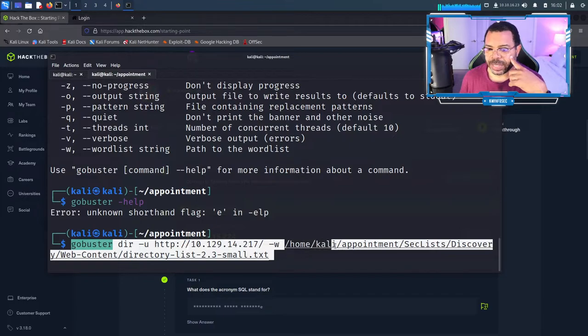The wordlist is basically home, kali, appointment, and this is the SecLists that I downloaded. If you're wondering where the file it mentions is inside SecLists, because it's huge, this is one of the problems I ran into when I was trying to use DirBuster or doing these fuzzing attacks. It's in SecLists, Discovery, with a Y, Web-Content, and directory. But this is just the one that they're recommending that we use.